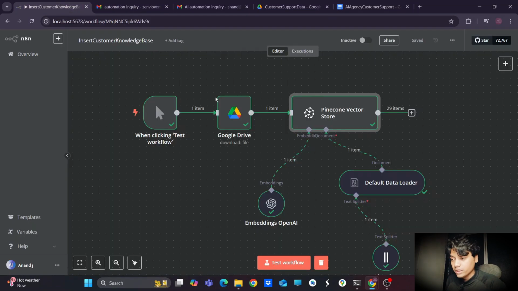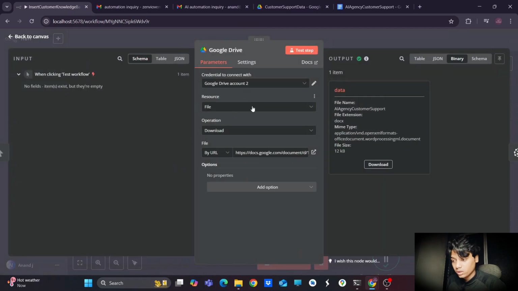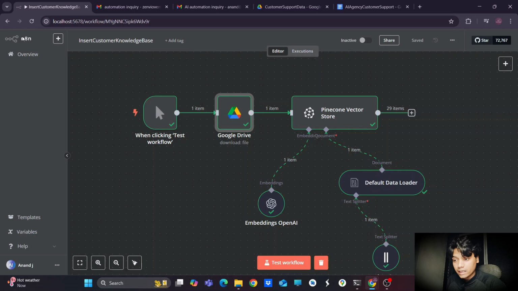For that we first need to add a Drive node. In that Drive node we have to download the specific file. Here I have used my URL, so it will use this URL to download the file. After clicking on test, it will fetch that data. Here is the data in binary format. We need to store that data in the Pinecone store.